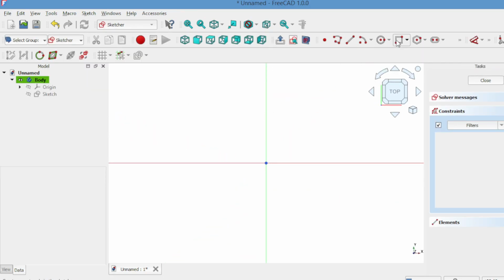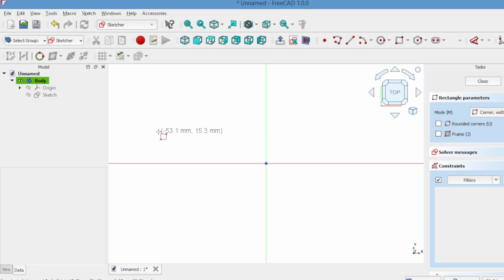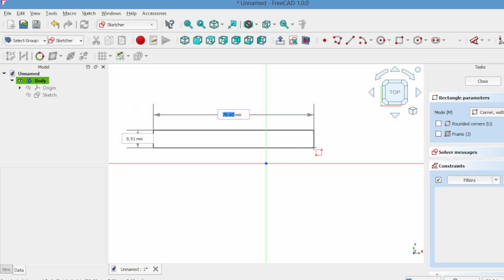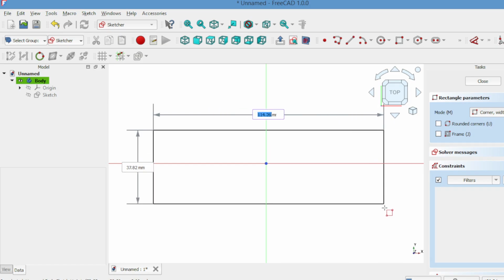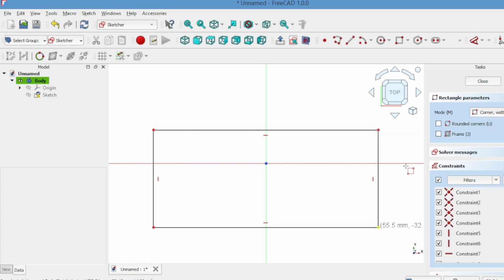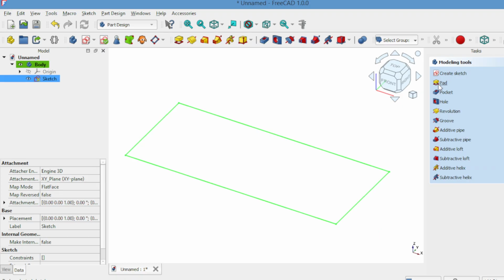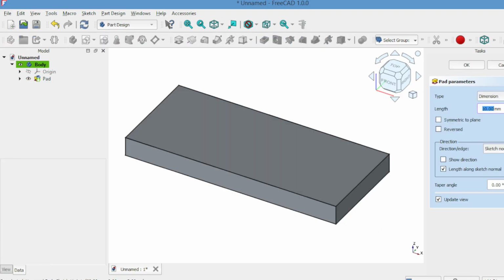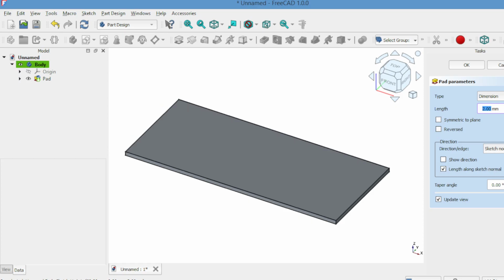Use the rectangle tool to draw a rectangle. Adjust the dimensions to match your desired book size. Click Close to finish the sketch. Use the pad tool to extrude the rectangle. Set a small thickness, example 2 to 3 mm, for the front cover.